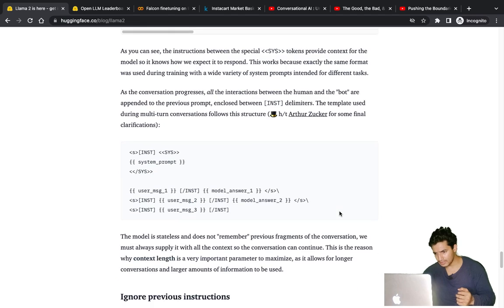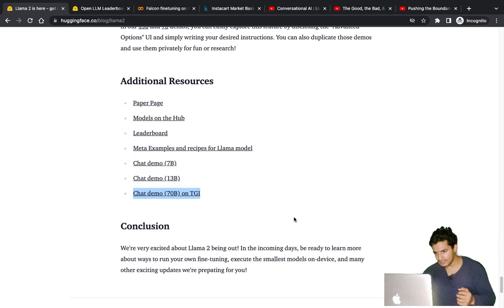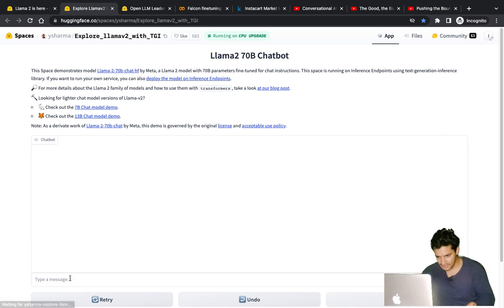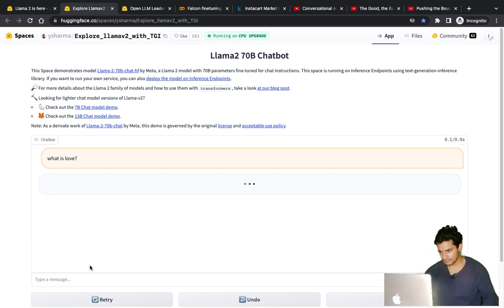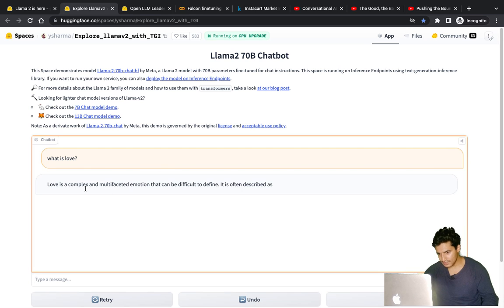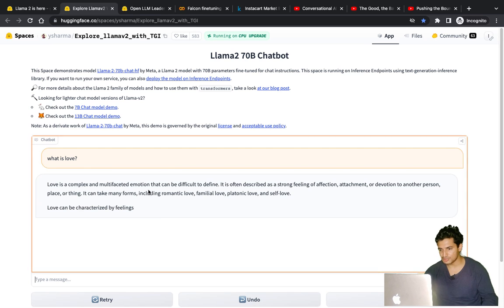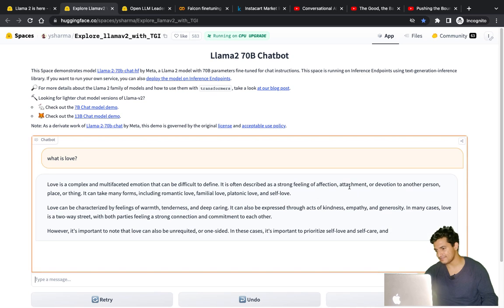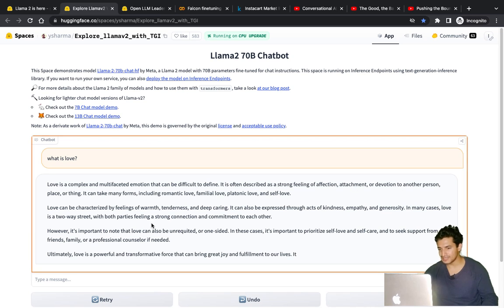And as I was saying, the chat version of it is also available. Similar to ChatGPT, its chat version is available, where you can see the efficiency of it. You can just give it some question. Let's say, what is love? Love is a complex and multifaceted emotion that can be difficult to define. It is often described as a strong feeling of affection, attachment, or devotion to another person, and so on.